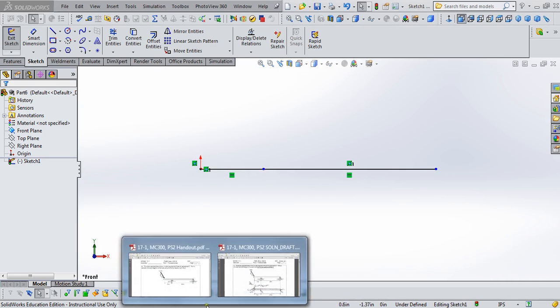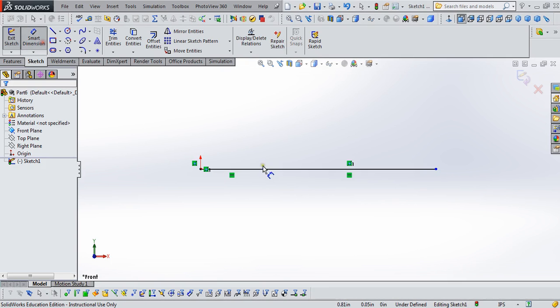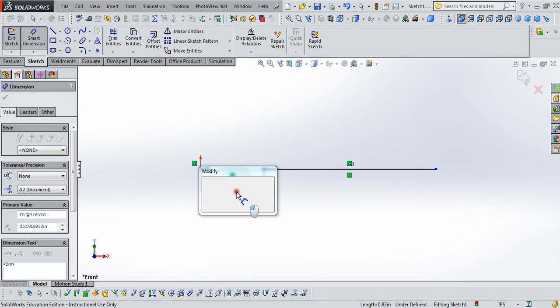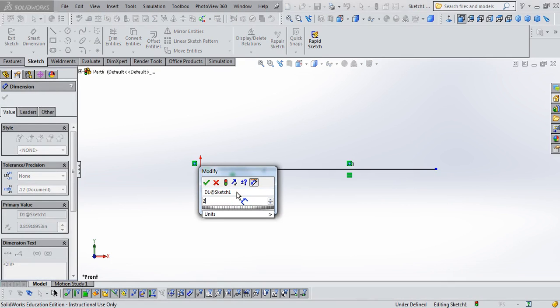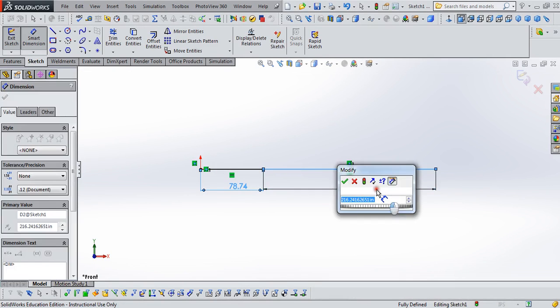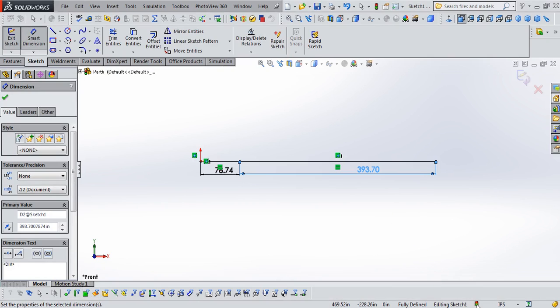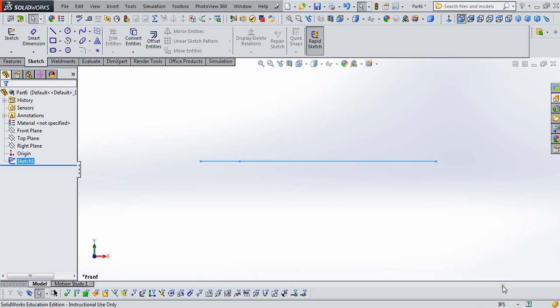Now we need to dimension it accordingly. So we've got 2 meters from A to B and 10 meters from B to C. So let's use smart dimension. 2 meters and 10 meters. Now you'll notice it has automatically calculated it in some other units. It looks like we're working in IPS, which is inches, pounds, and seconds. So we can change that to meters, kilograms, and seconds if we wish. All right, so we've got the sketch made.